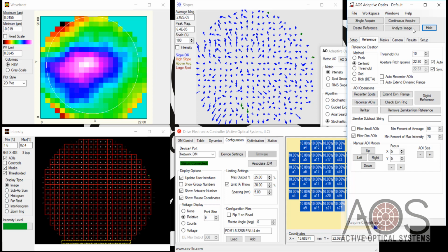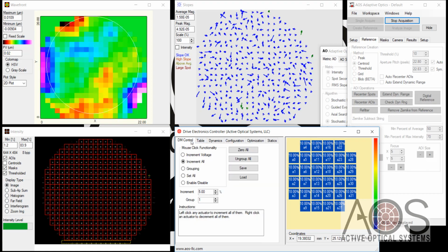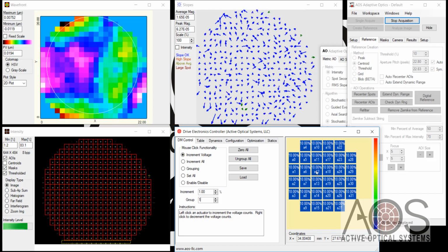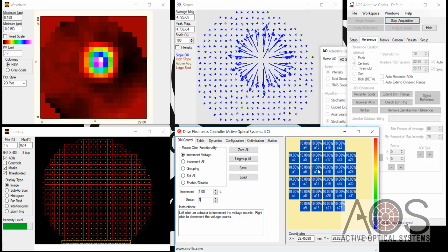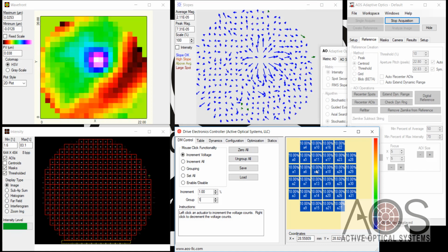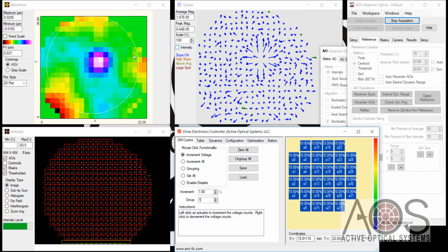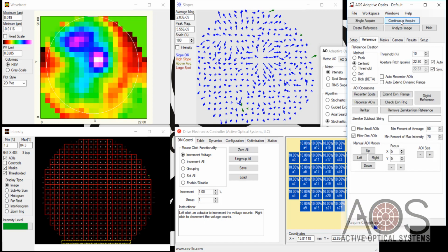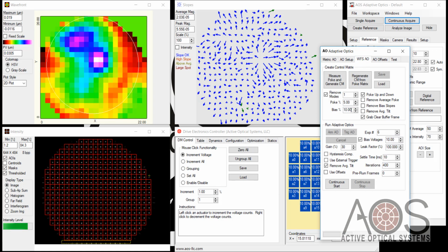So to prove that this is actually working with the DM here, I'll hit that, and let me go here, change this to increment voltage, change this to 1% or something like that, and I'll just hit an actuator, and there it is, an actuator showing up. So now I can decrement that. Due to the hysteresis, it won't quite go away, but it's pretty close to 0 now. It's showing up there in the background and the noise. Okay, so now I can stop acquisition, and I think we're ready to measure a poke matrix.